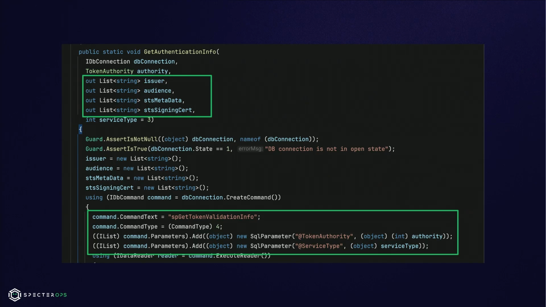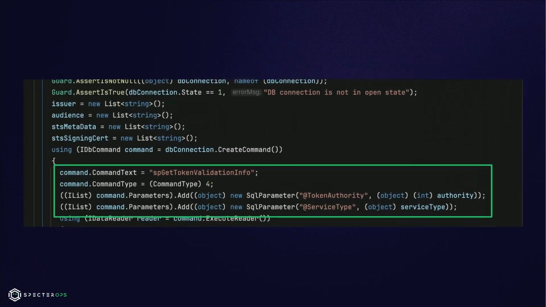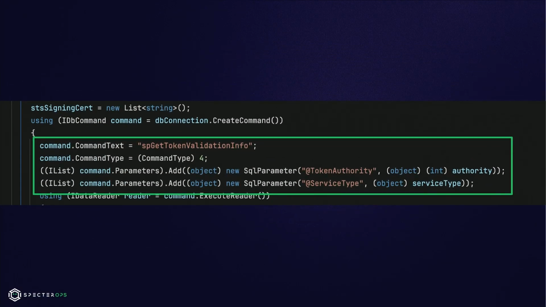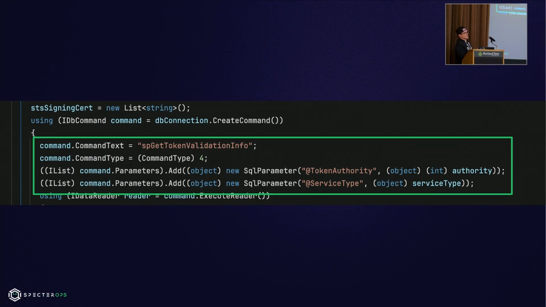And it's stored in the get authentication info method. So what we'll do is we're going to build a list of issuer, audience, a metadata, and a signing cert. So how do we get that data? Where is that stored? SCCM, essentially everything lives in that database, in the site database. You can consider that the brain of the entire operation, and then the site server itself is the body for everything else.